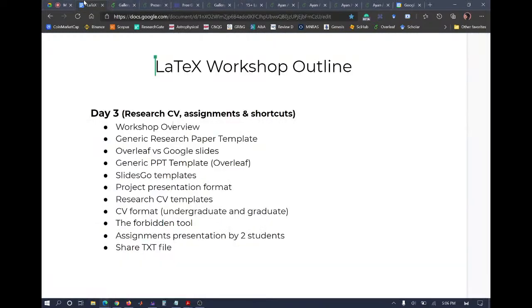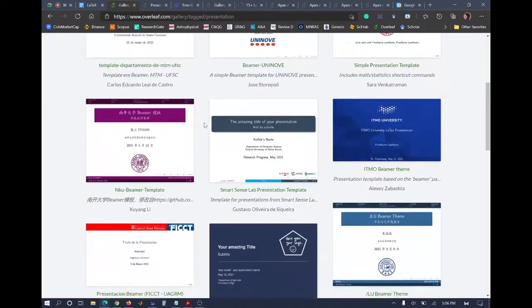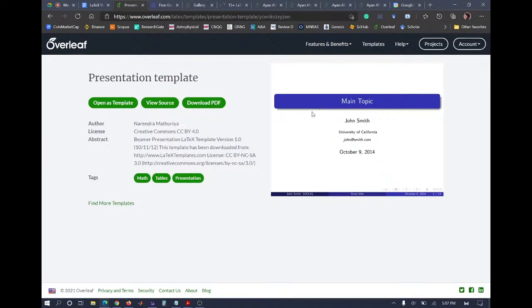Now next we have Overleaf versus Google Slides. So let's talk a little bit about project presentations. Well, there is a generic Overleaf PPT template as well. As you'll see, there are many options right here, but the generic one is this right here. You must have seen it as well. Many professors, when they present in conferences or other places like that, oftentimes use this template. Not always, but sometimes. And I personally wouldn't suggest using Overleaf or LaTeX for presentations.